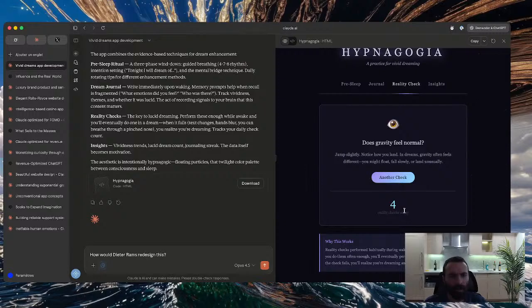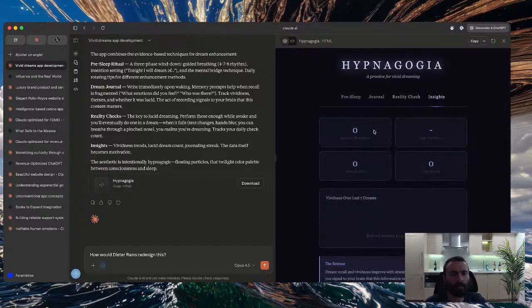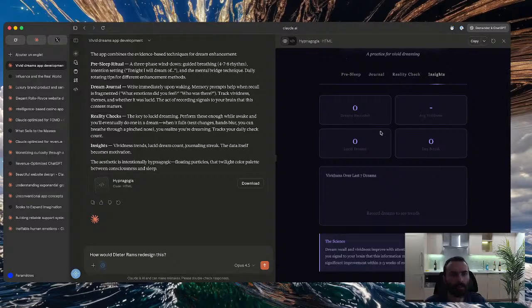Reality checks performed habitually during waking life become automatic when you do them often enough. You will eventually perform one in a dream, and when the check fails, you realize you're dreaming and you can take control. Insights. Dreams recorded. Average vividness. Lucid dreams. Very interesting.